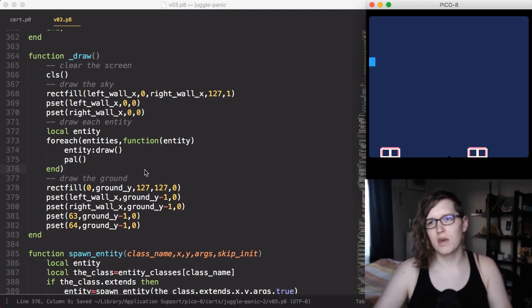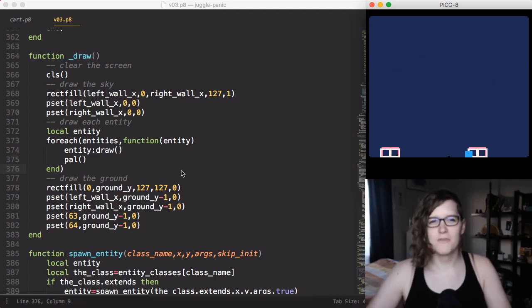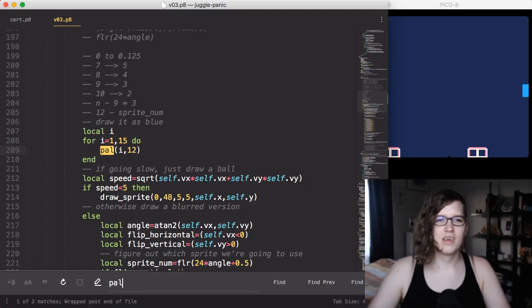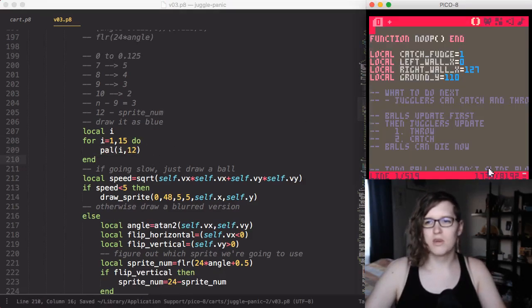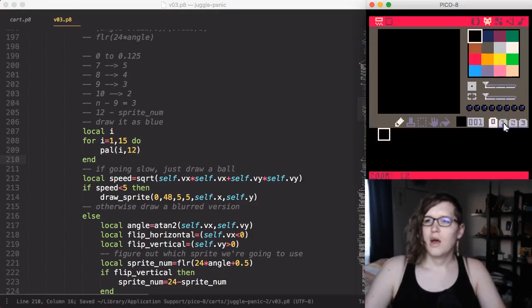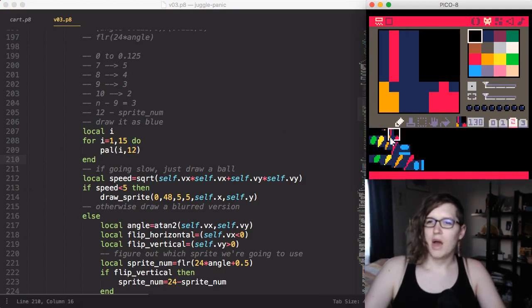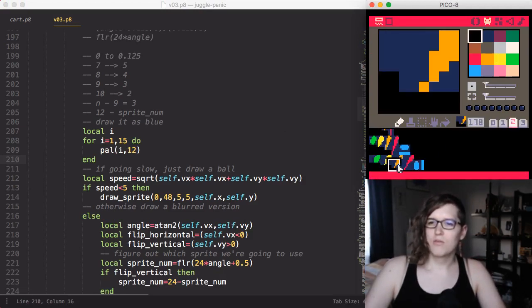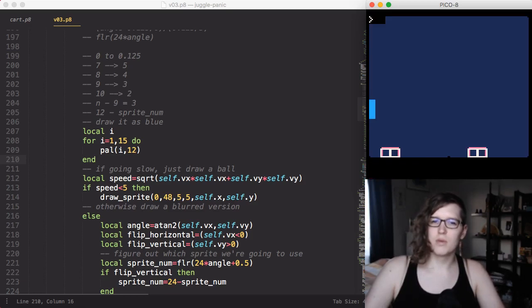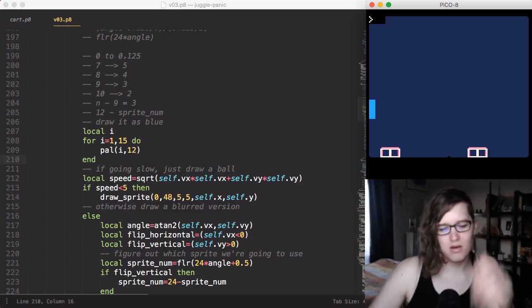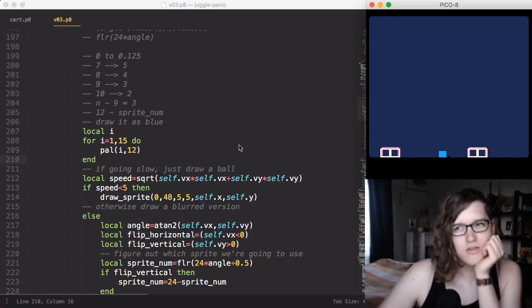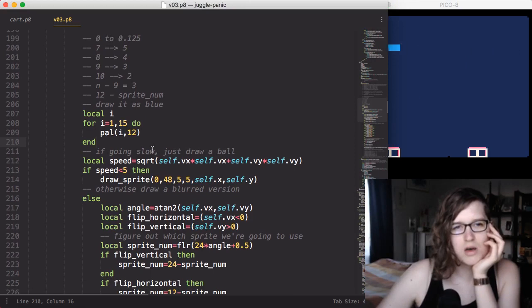Pal is a function that, whoa, right. It's just a big old block. That's because in my sprite sheet I have outlined the sprites with this dark navy blue, which, when I set every color to be 12, became blue too. That's why the ball is now a beautiful bouncy rectangle, which doesn't look bad, but it's not what I want.